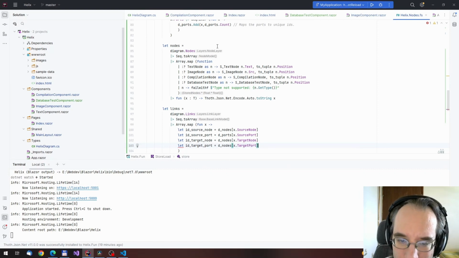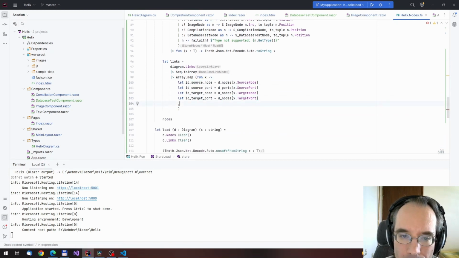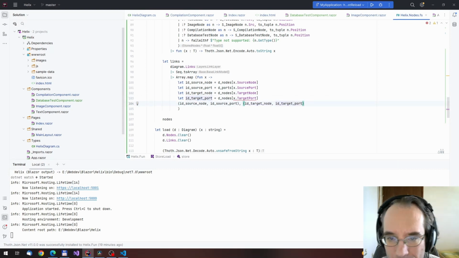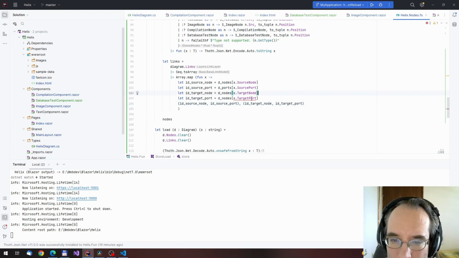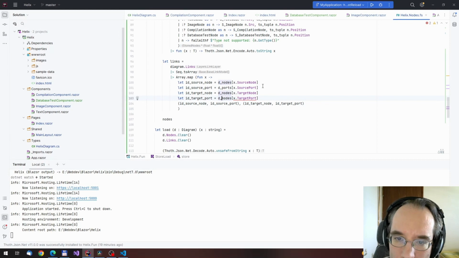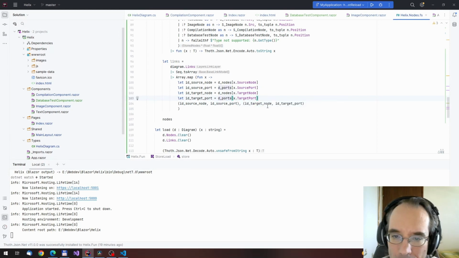Okay, now we can do source node, source port, target node, target port. What is its problem? Good that we got a type error here. Okay, we have the links.